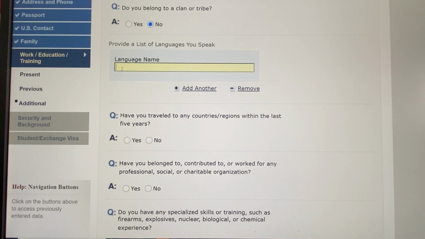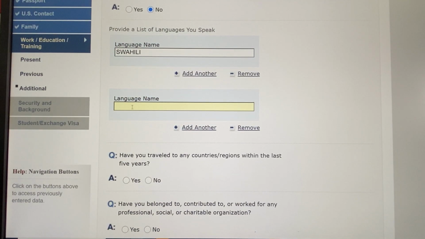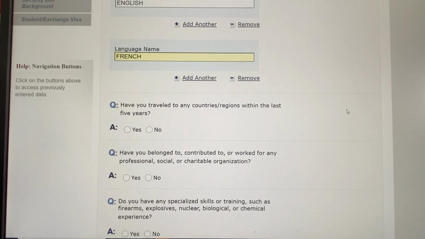What language do you speak? So you can say I speak Swahili, English, French. I'm giving example. Whatever language. You'll be adding the languages this way, not just by mentioning all of them. Knowing many languages is not the reason why they'll give you the visa.